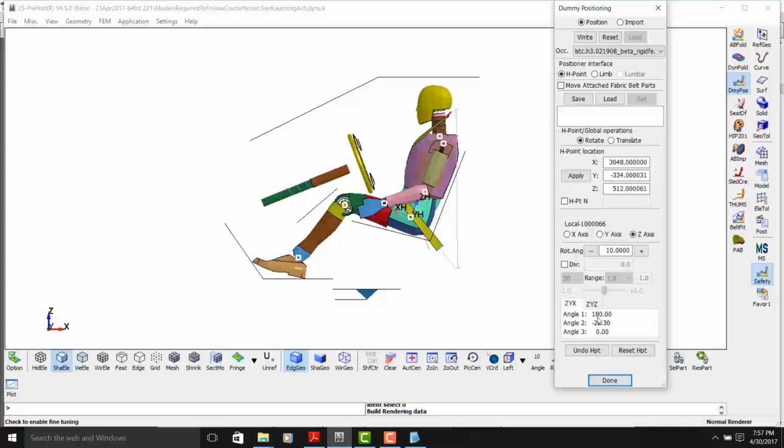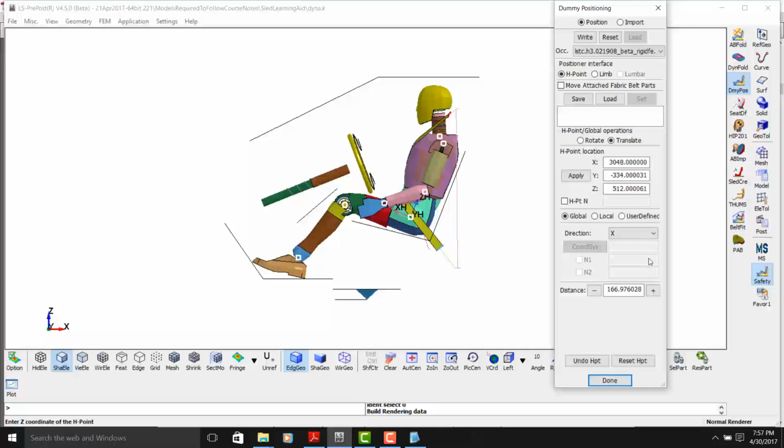How do we get 180 degrees and minus 22.3 degrees? I will show you. But for now, just notice how to read it. That is what we are trying to do here initially. So let's go to translate, and in the X direction, look at the axis. Positive X is towards the back of the car, and the dummy is pointing forward in the negative X direction.